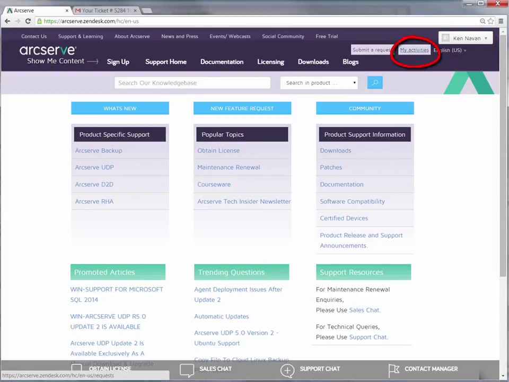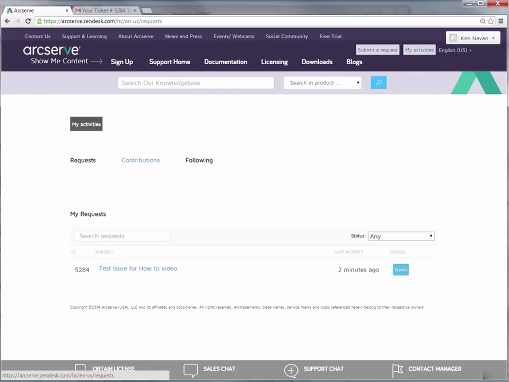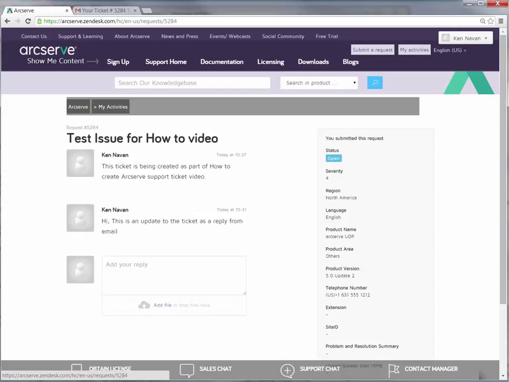Use the My Activities link adjacent to the signed in user's name. And now we are back to the My Activities view. Again, click on the subject to view the ticket. And as expected, we see the update sent via email. This can be a real time saver.